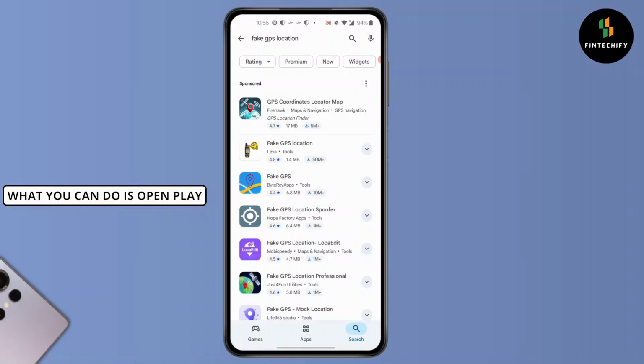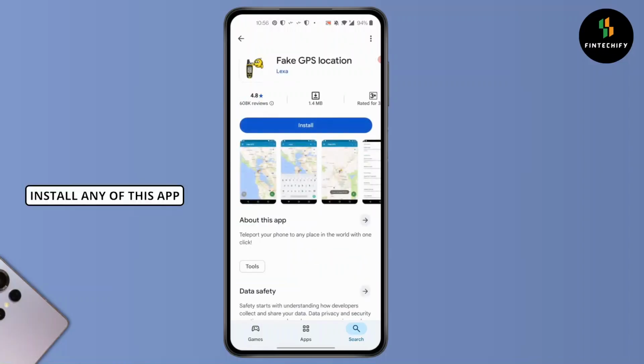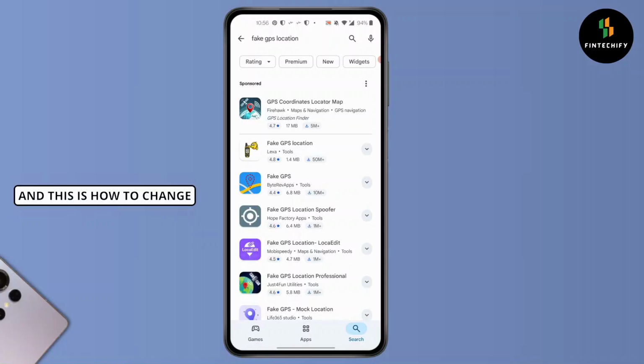What you can do is open Play Store, search fake GPS location, and install any of these apps. After your app is installed, you can open the app, choose your location, and then open Snapchat and see if it works. And this is how to change location on Snap Maps.